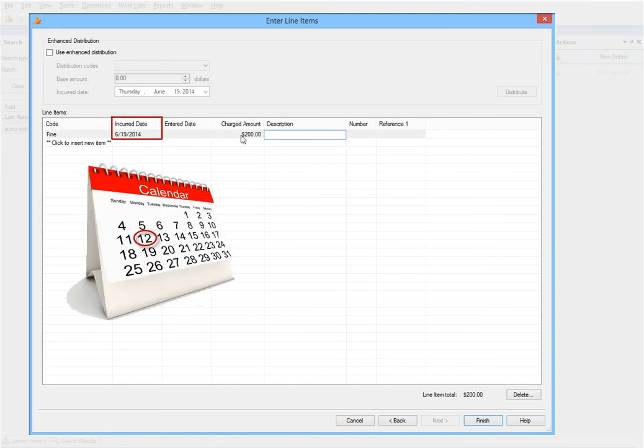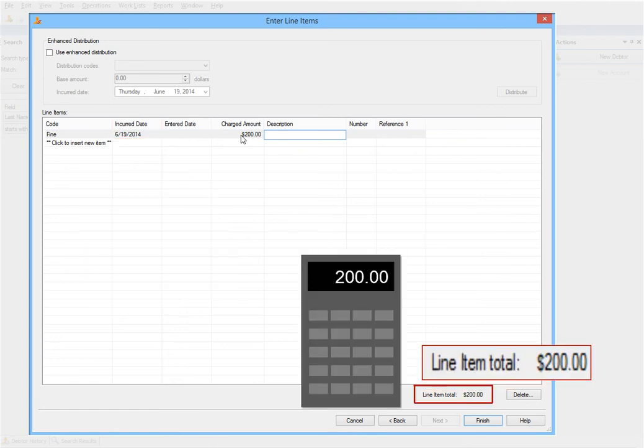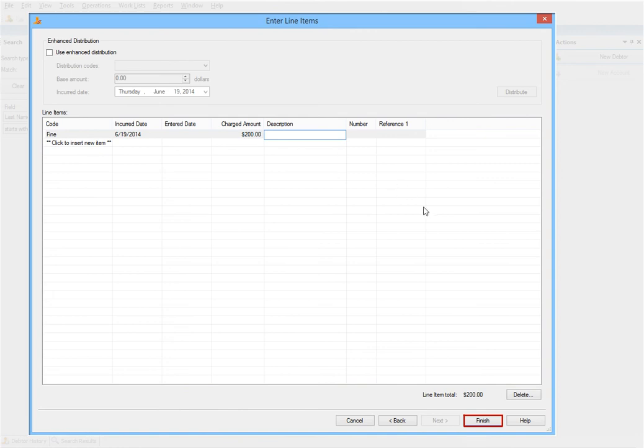Notice how today's date automatically displays as the incurred date, which we can change. Also see how the total amount displays. If I added more items, the total would automatically update. I'll click Finish to save the debtor record.